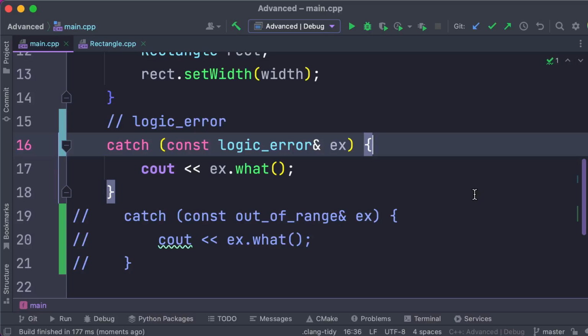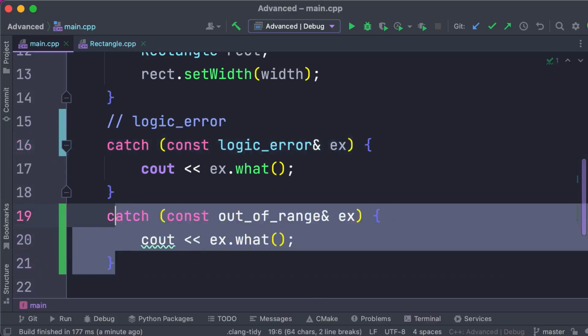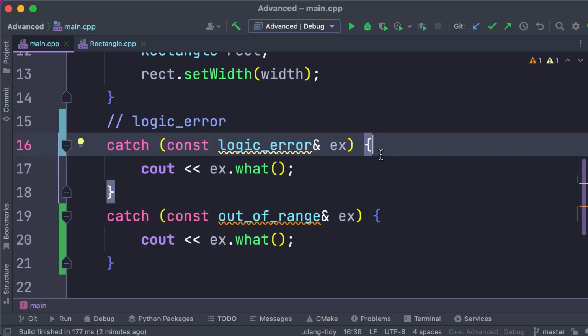Now, sometimes we need to handle certain types of exceptions in a different way. For example, let's say we want to handle out of range exceptions a little bit differently from other types of logic error exceptions. How can we do this? Well, we add this catch block back in, but now we have a warning because this catch block is listed after the logic error catch block.